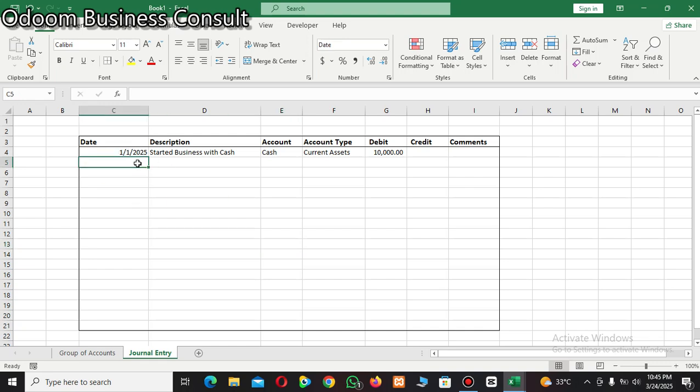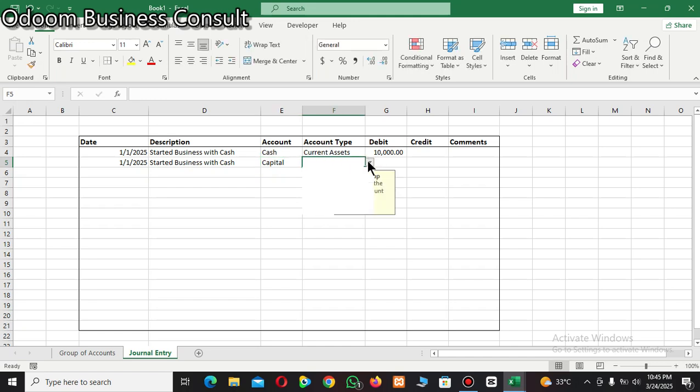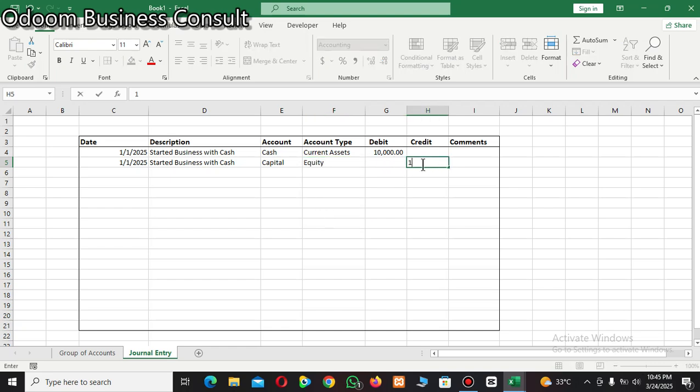And I believe you know that every transaction needs to be recorded twice, right? A debit account has a corresponding credit account. So let's do that. The same date, 1st January 2025, started business. So here we have capital, right? And capital is owner's equity. Go to the credit side. How much? 10,000.